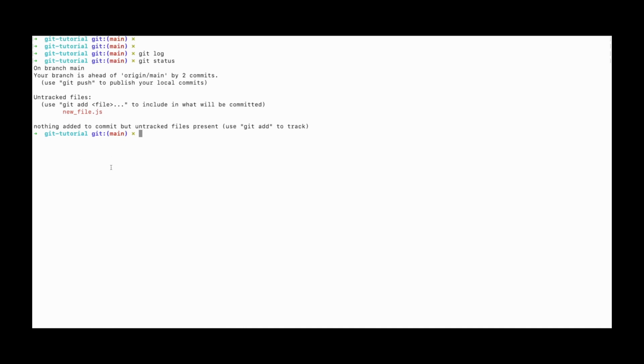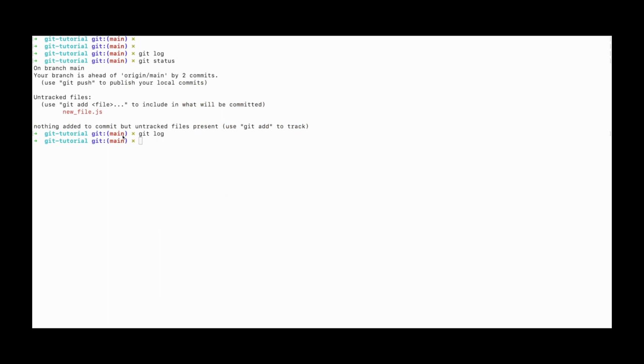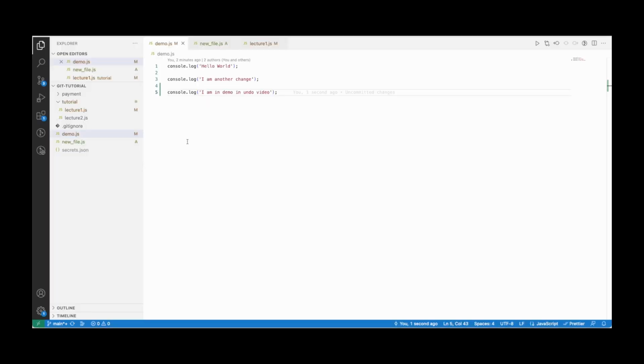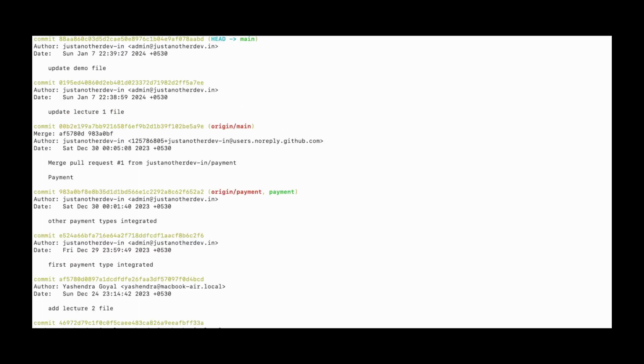So now what we have done, we have already committed these changes, right? 2 of the changes I have already committed. We can see over here. Now, what if we didn't want some of it to be committed, right? What will happen in that case? What if I did not want this demo.js change to be there? So what we can do, there are actually 2 ways you can do it. You can either delete that commit itself or you can revert it, right?